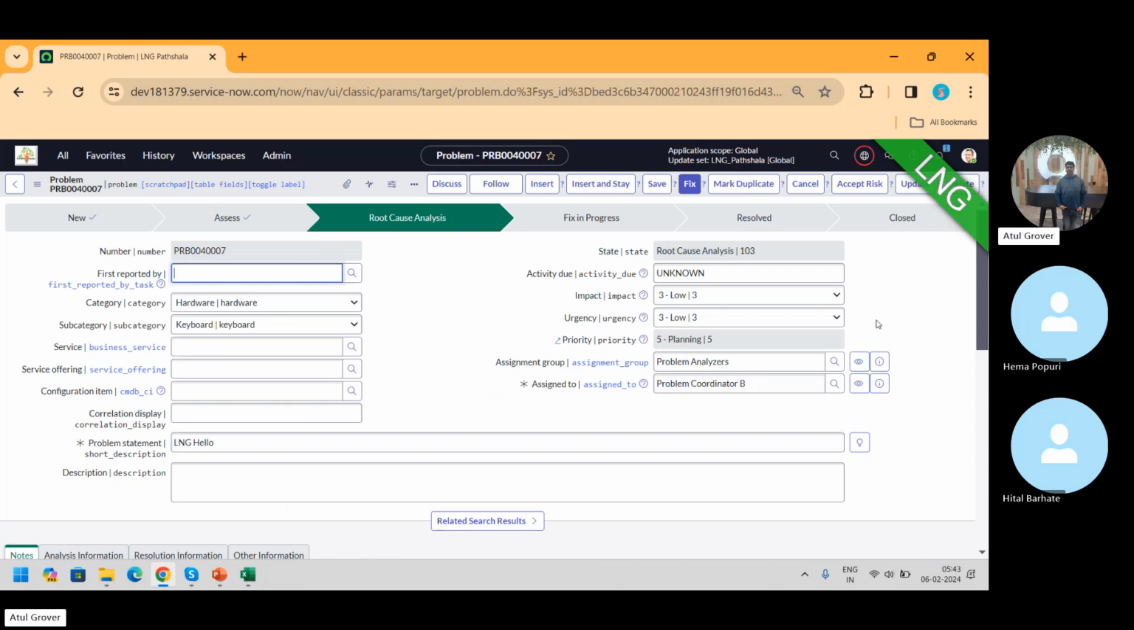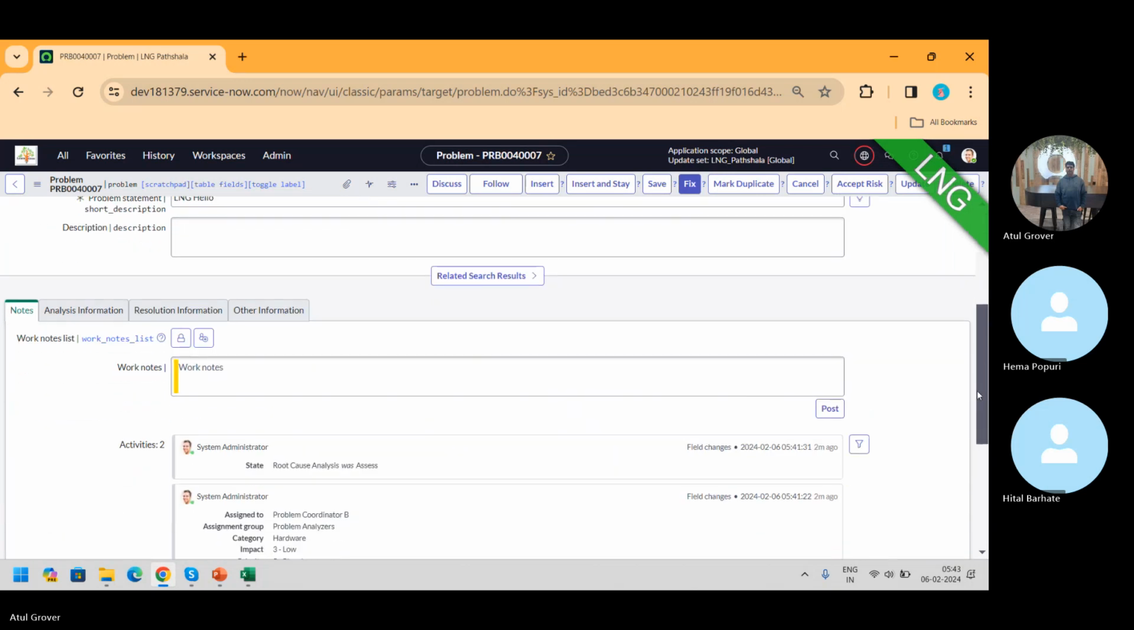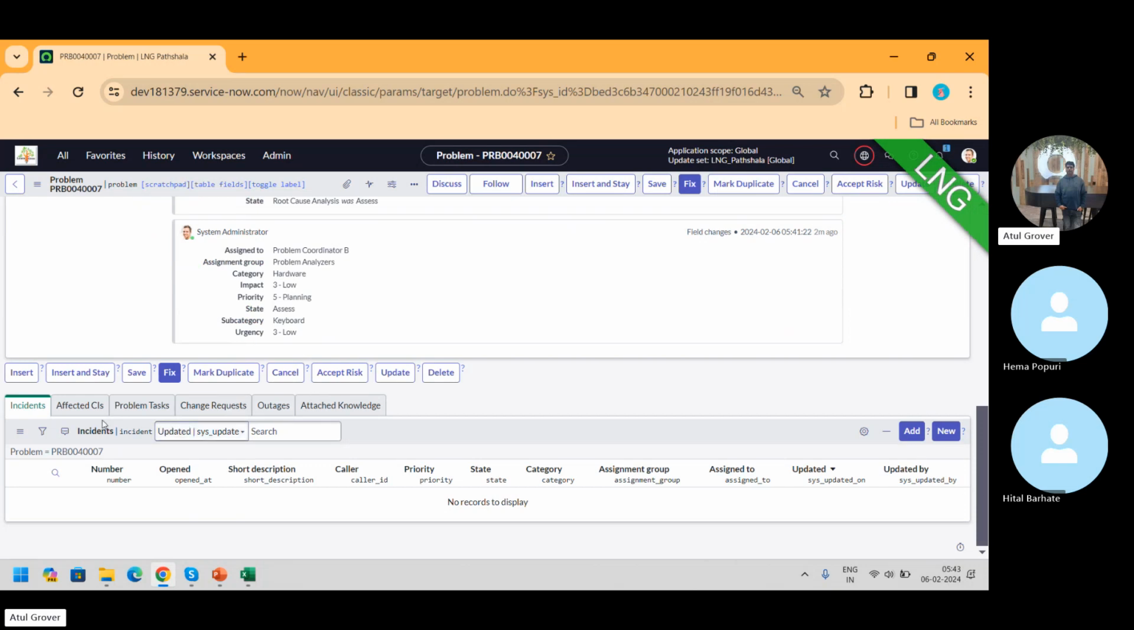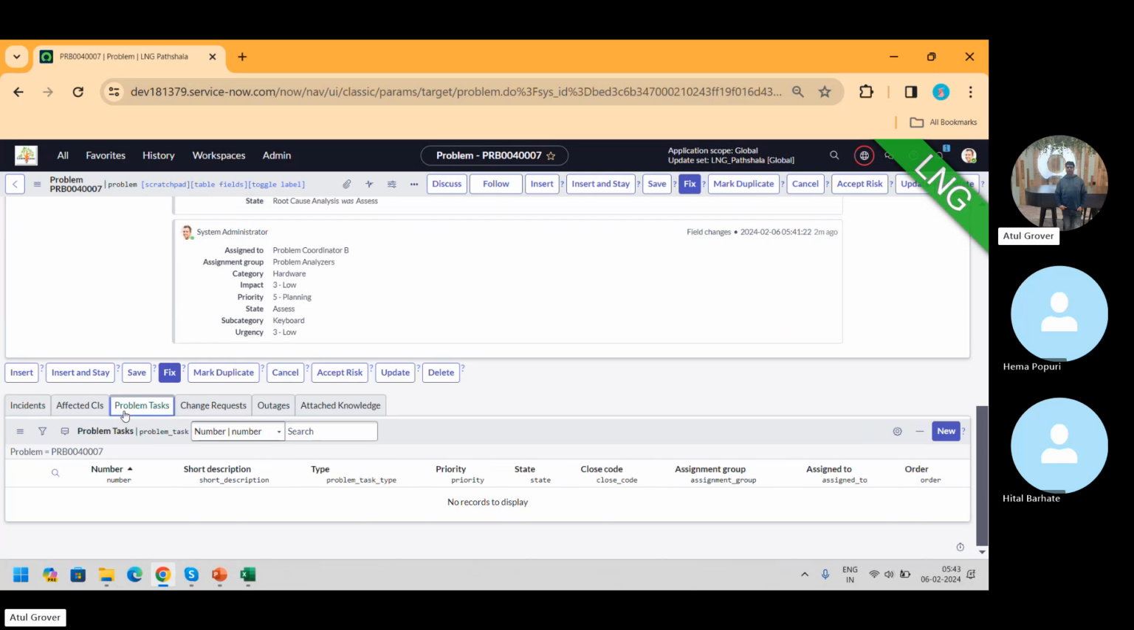So what we do, we need to track it. So what we ask, okay, let me create a problem task for the different teams. Click here and go to new.